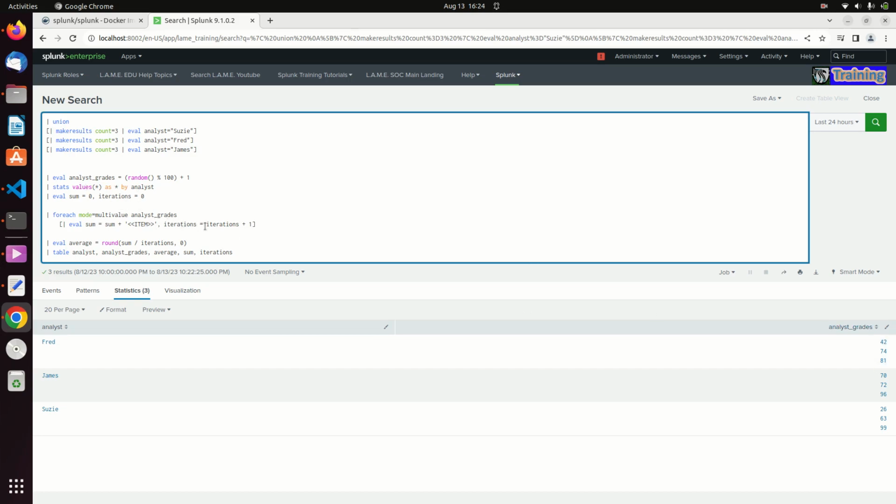And then iterations will be iterations equals iterations plus 1. And so when we get done, we'll have all of these summed up, and we'll have how many times it went through. And so then we'll make a new field called average. We'll round it so it doesn't go out really large, and we'll say the sum, which kept getting bigger, divided by the number of iterations. And this says don't carry out past how many decimal places we want. We only want 0. So that's what we'll do. And then we're going to display all those results.